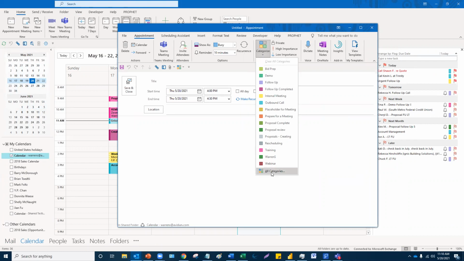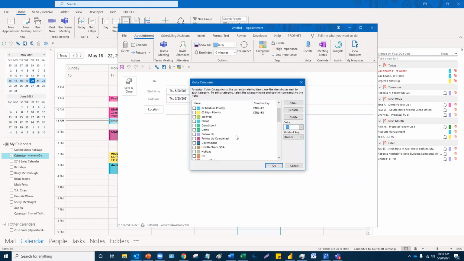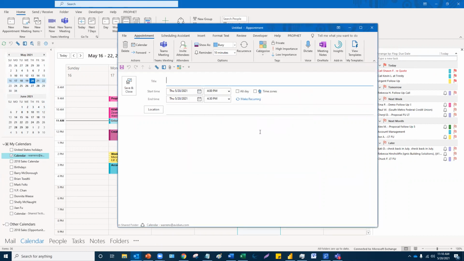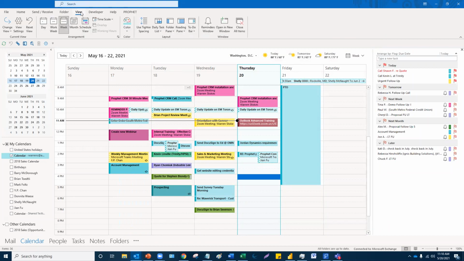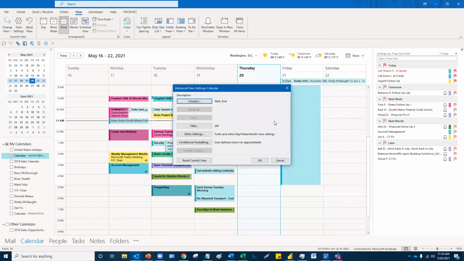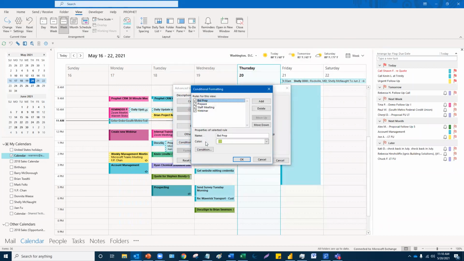You may know that you can create as many categories as you like and give them different colors and labels and such. But what we can do also is create conditional rules so that if something is in the subject line, or in the body of the calendar item, it can make that whole calendar item a separate color. So let's go back here. Now I'm in my calendar, I'm going to go to View Settings, and we'll do some other conditional formatting.